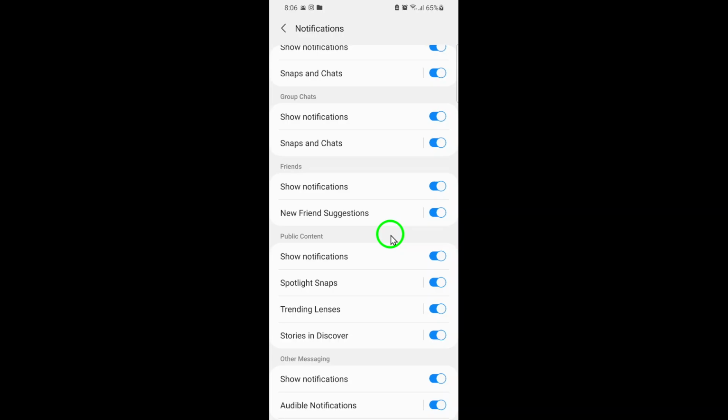And that's it. By following these simple steps, you can stay updated with every new Snapchat friend request without missing a beat. It's quick, easy, and keeps your social connections flowing smoothly.